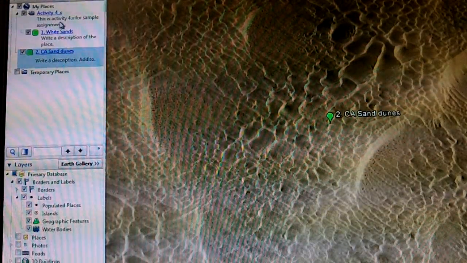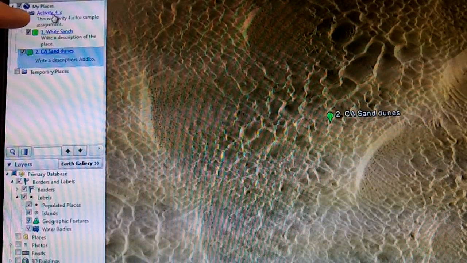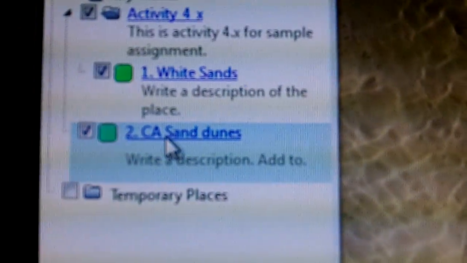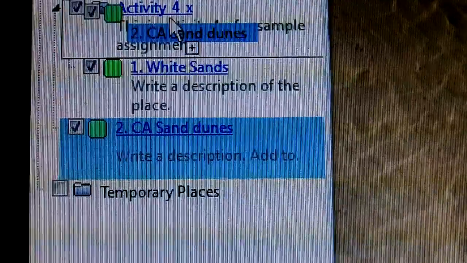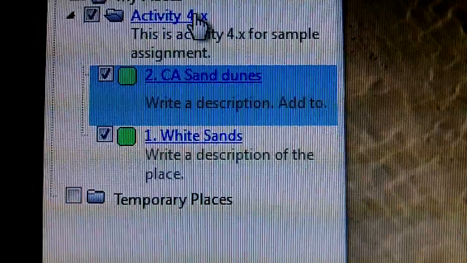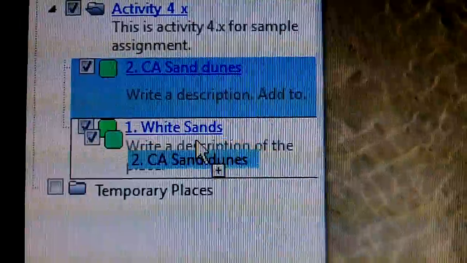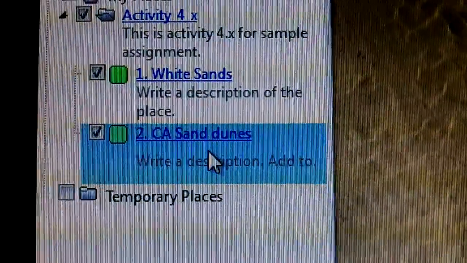Okay, so what we have now is a folder and items within the folder. But the sand dunes I didn't put in the folder. So let's take sand dunes, let me get in closer here, and drag it up to this folder. Now it's in the folder, but it's out of order. We can take it and drag it below and it's in order.